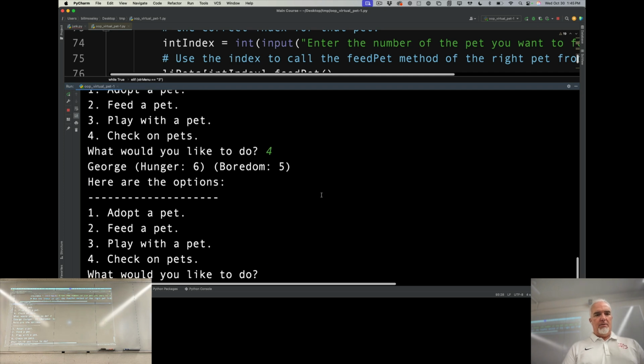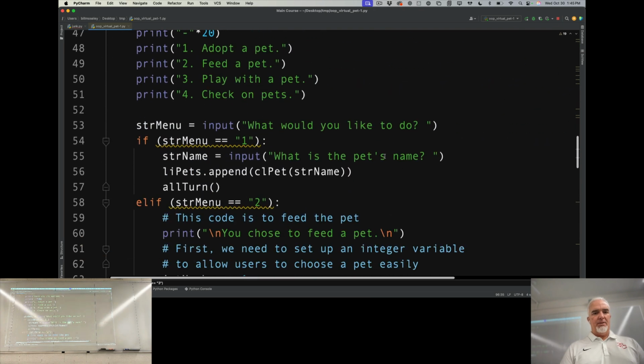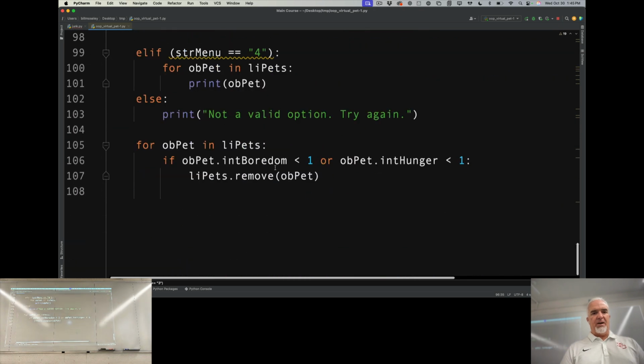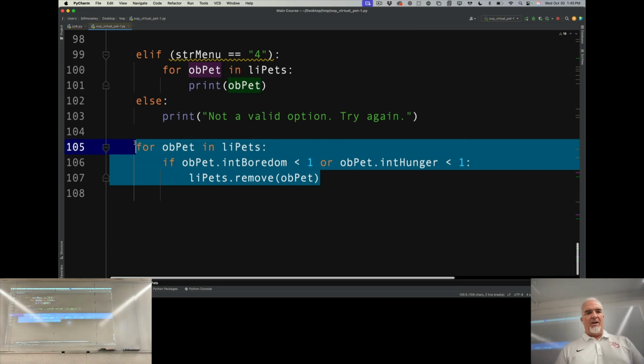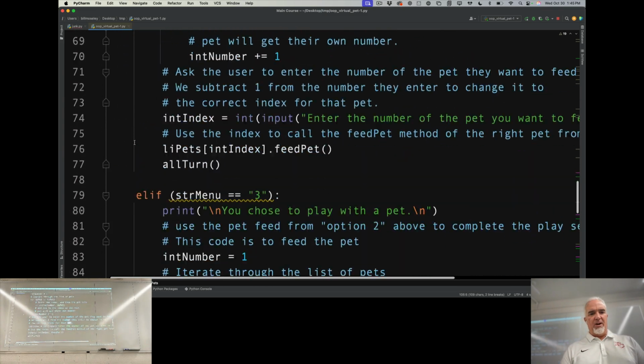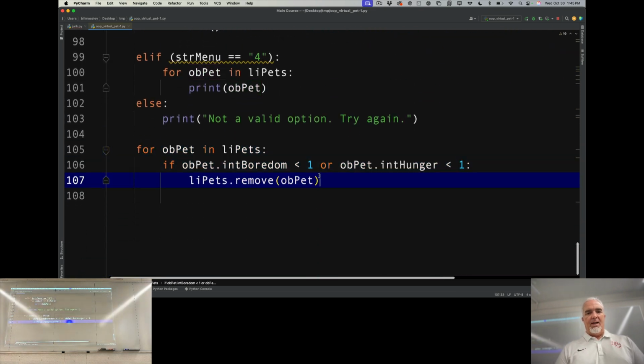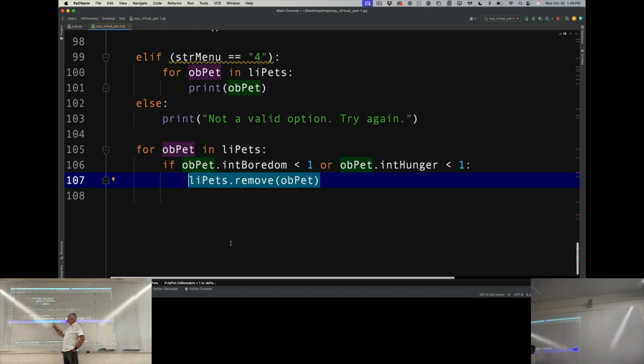Now, right now, all I have left is George. Because what happens is down here, the very last part of my loop, the very end, says if the boredom is less than 1 or 0, or if hunger is less than 1 or 0, then I'm going to remove that object from the list. So that's it. If I want to get rid of an object, all I type is li pets remove and the object that I want to remove. And then it's gone, just like that.